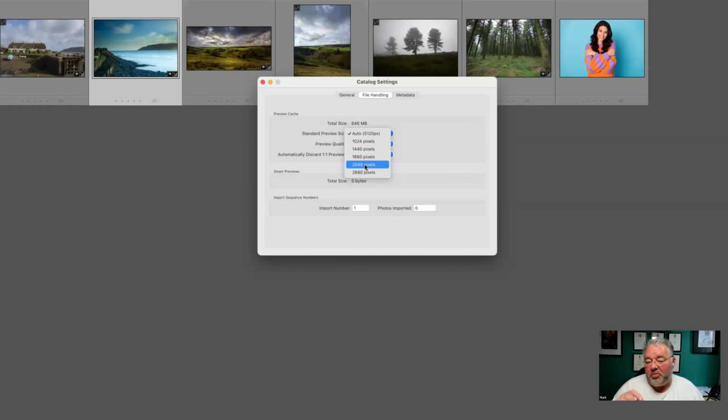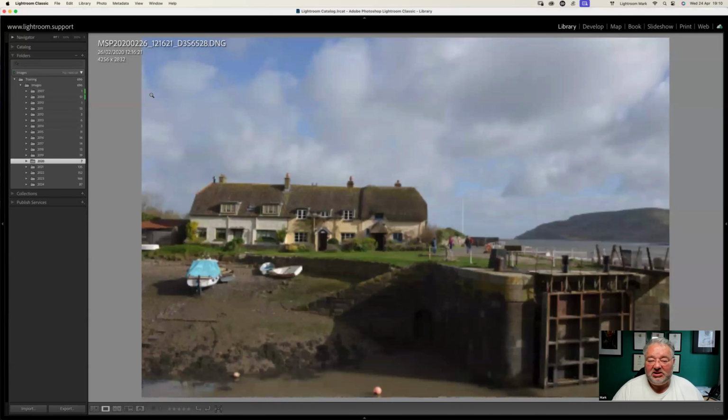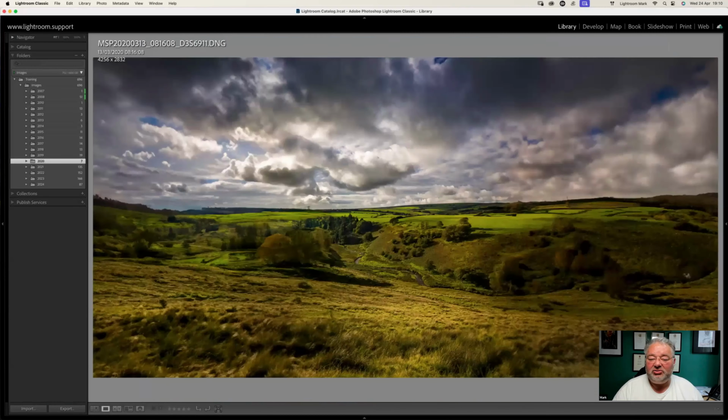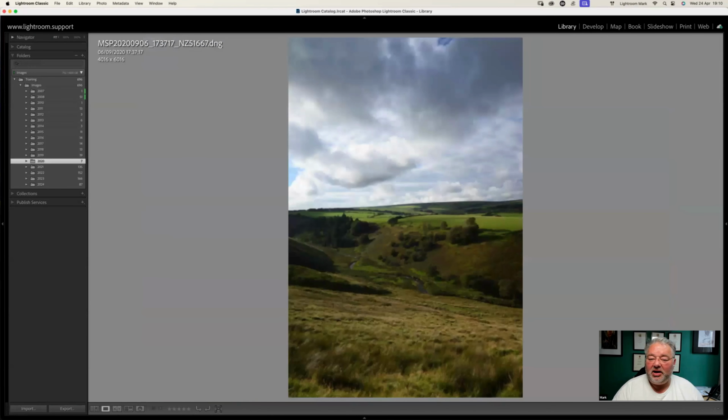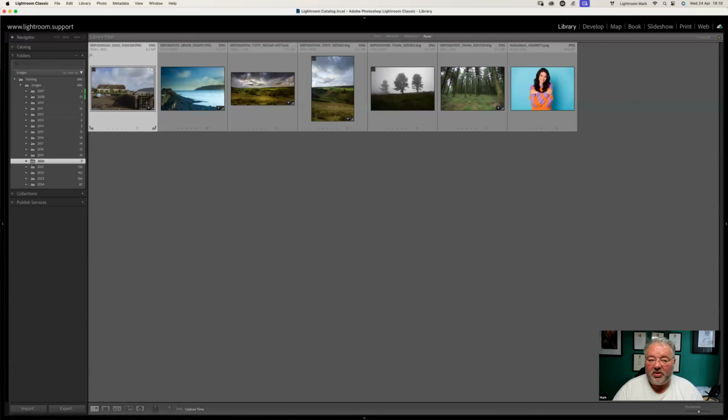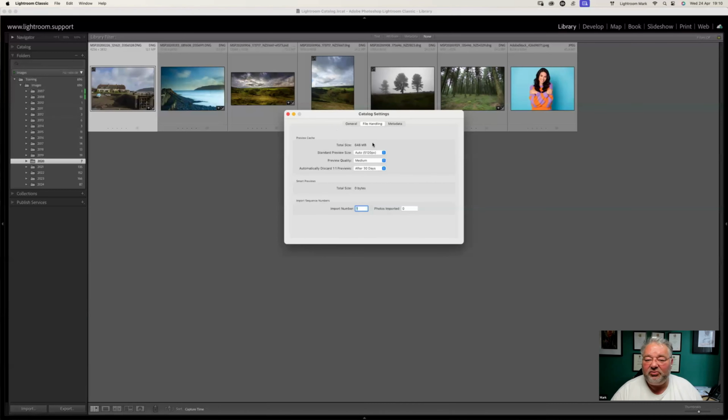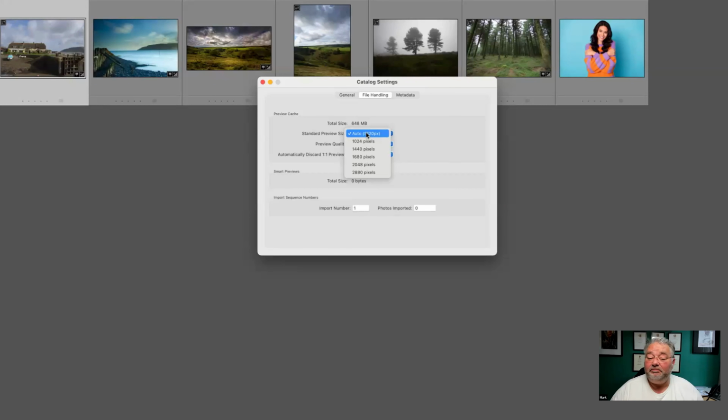Okay, so my point being is, do you need that size of preview? All the preview is, this is my preview, and I'm just rendering through my preview. Okay, so that's all my preview is. So do you need that size of preview for your computer, your screen? That's something you will have to investigate, but it's under catalog settings, file handling, under preview.